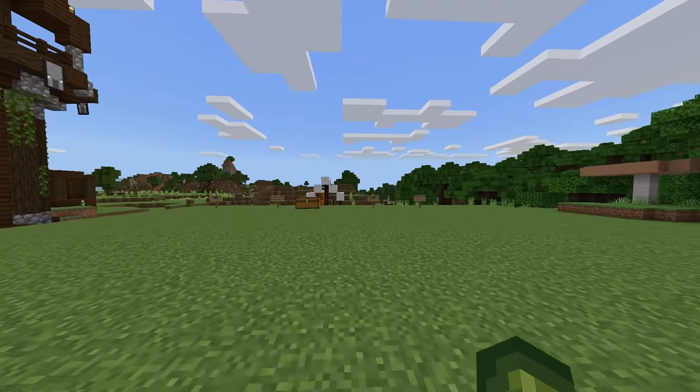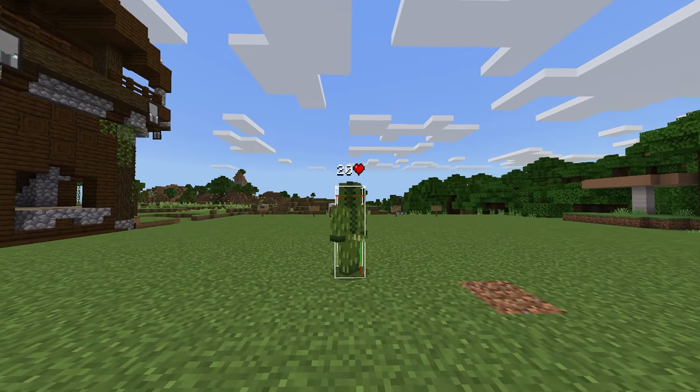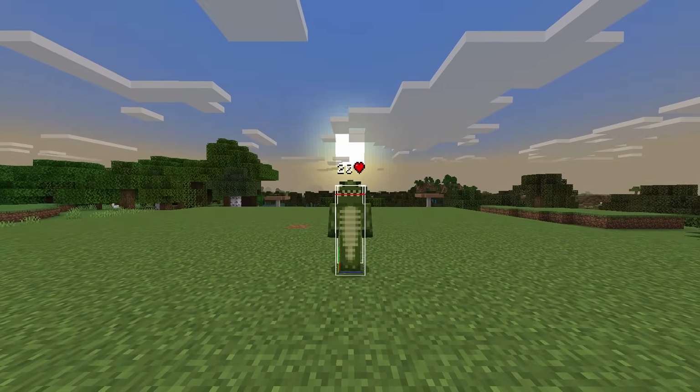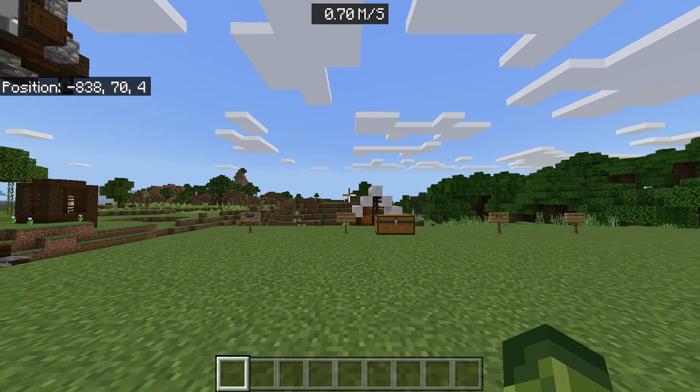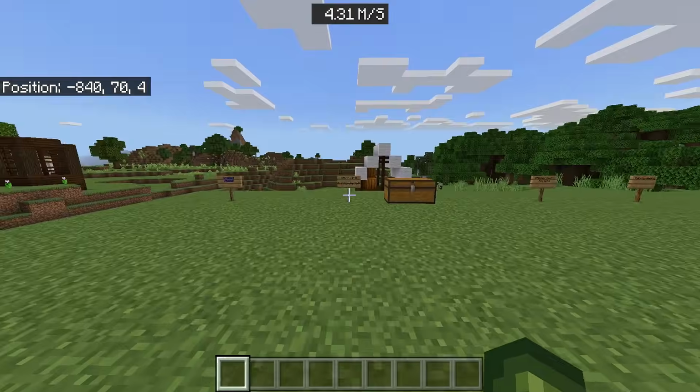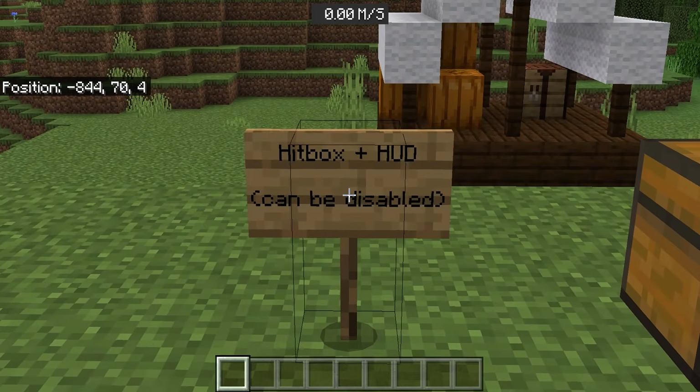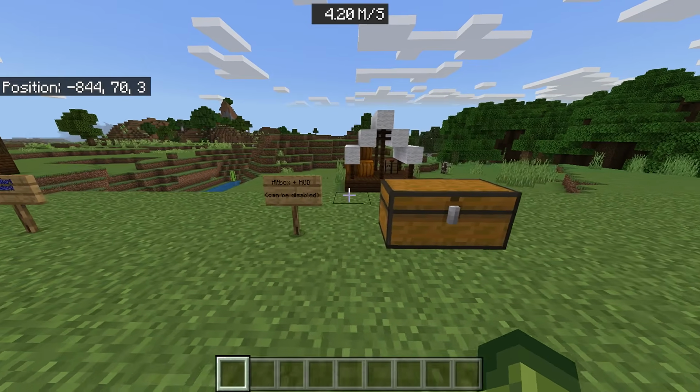Now, there's tons of things inside this pack that I want to share with you, but like I said, you can chop and change however you like to play Minecraft. If the white boxes get annoying, you are able to turn it off, but still have the other cool functionalities. So I want to start off with the hitbox plus HUD. Like I said, it can be disabled.